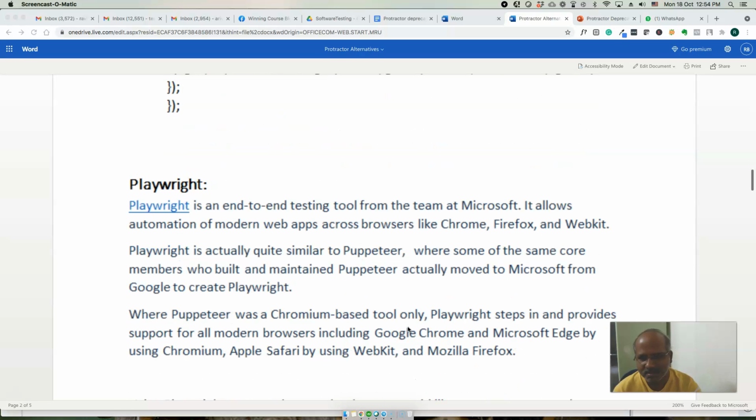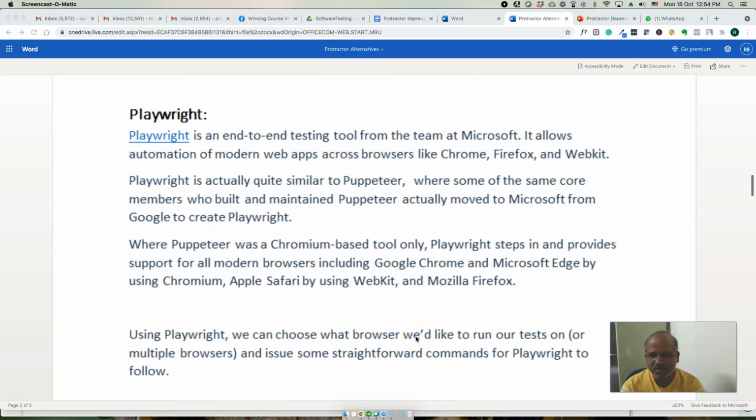Playwright is a tool that is coming from Microsoft. It has built-in automation for Chrome, Firefox, and WebKit. It is basically similar to Puppeteer, but Puppeteer is developed by Google and mostly works on Google Chrome-based tools. So Playwright steps in. You can automate using Playwright on different browsers like Microsoft Edge, Apple Safari, Firefox, and all that. So if you are doing cross-browser testing, Playwright is much more useful for you.